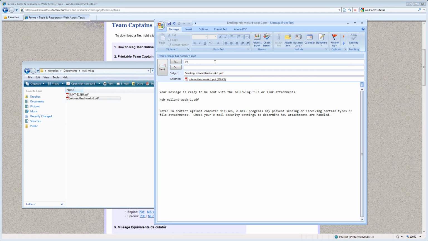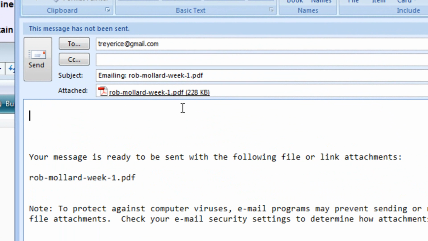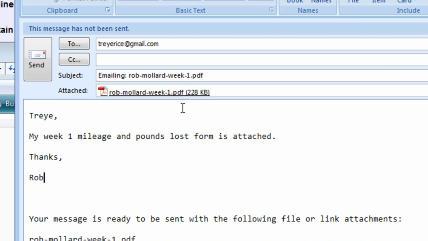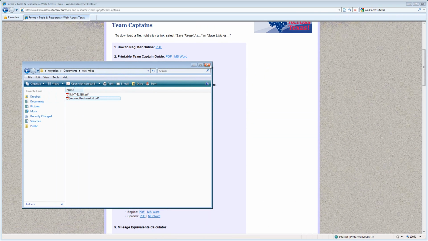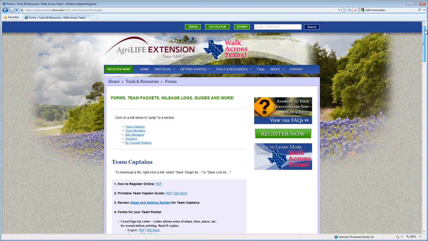I'm going to enter in my team captain's email address, which is treyrice@gmail.com. The attachment's automatically there. And I'm going to enter in a quick message that says, Trey, my week 1 mileage and pounds lost form is attached. Thanks, Rob. And I'm going to click Send. And then Trey would receive this form and go into the Walk Across Texas account for that team and enter that data for Rob.